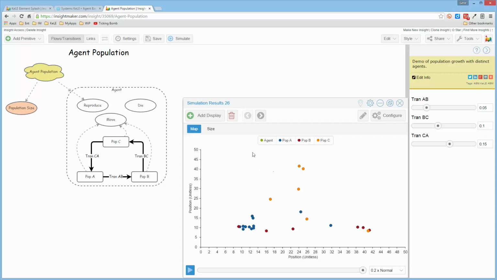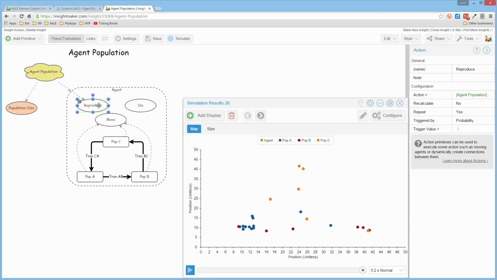So now, by using this reproduce function of 10% probability, when you run it, the population of agents increases over time, as opposed to just transitioning from states and continuing to move to the location they're supposed to be. And because this is all done based upon probabilities, no two runs are close to being the same.